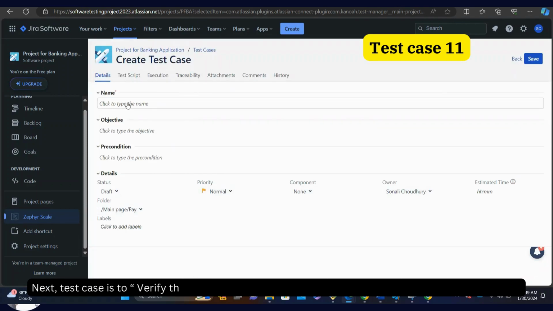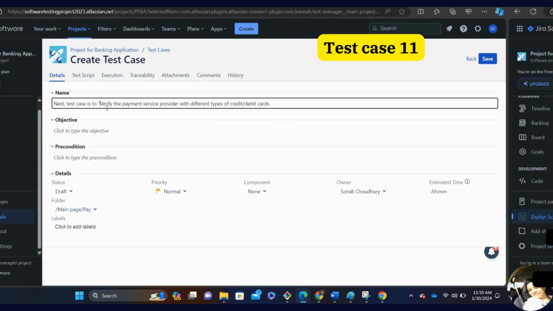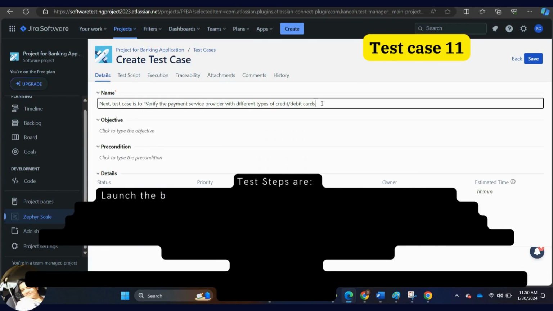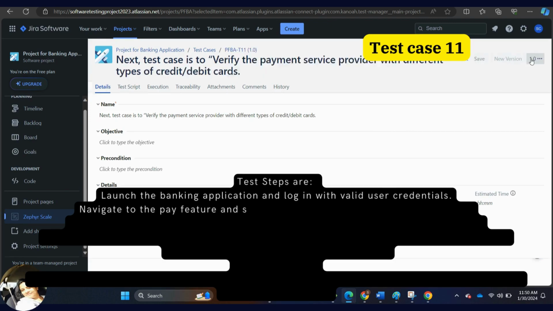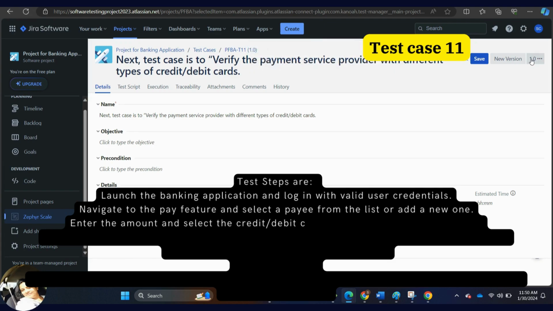Next test case is to verify the payment service provider with different types of credit or debit cards. For this, the test steps are: launch the banking application and log in with valid user credentials. Navigate to the Pay feature and select a payee from the list or add a new one. Then enter the amount and select the credit or debit card option as the payment method.